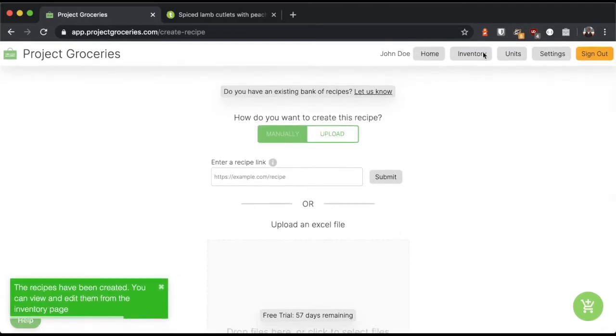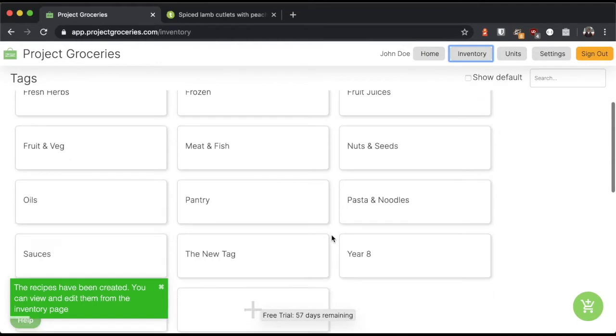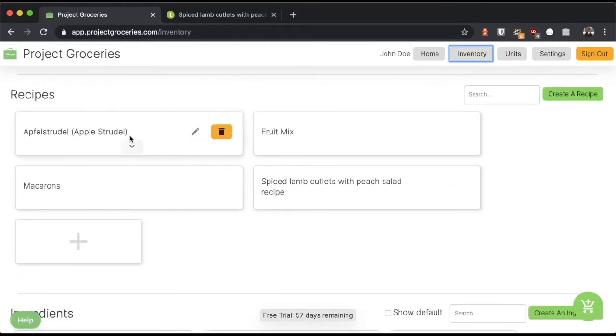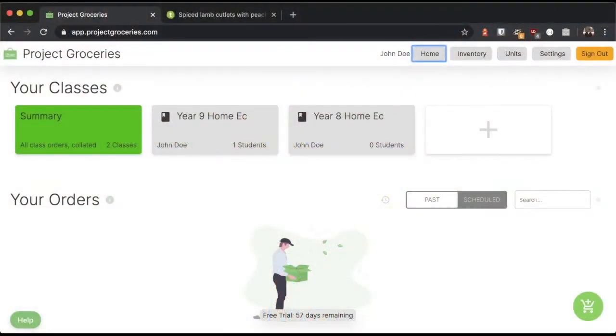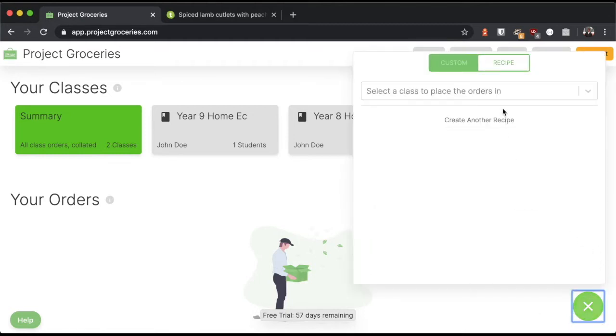Now those have been created, and if we hop on over to the inventory page, yep, we have both new recipes here. Now that we have created the recipes, we can go ahead and order them from this green button here.